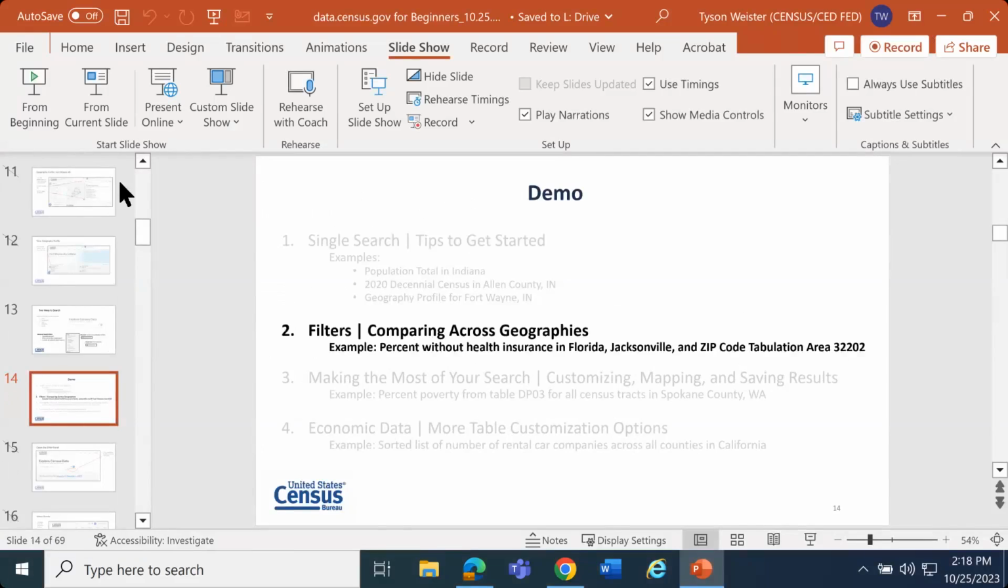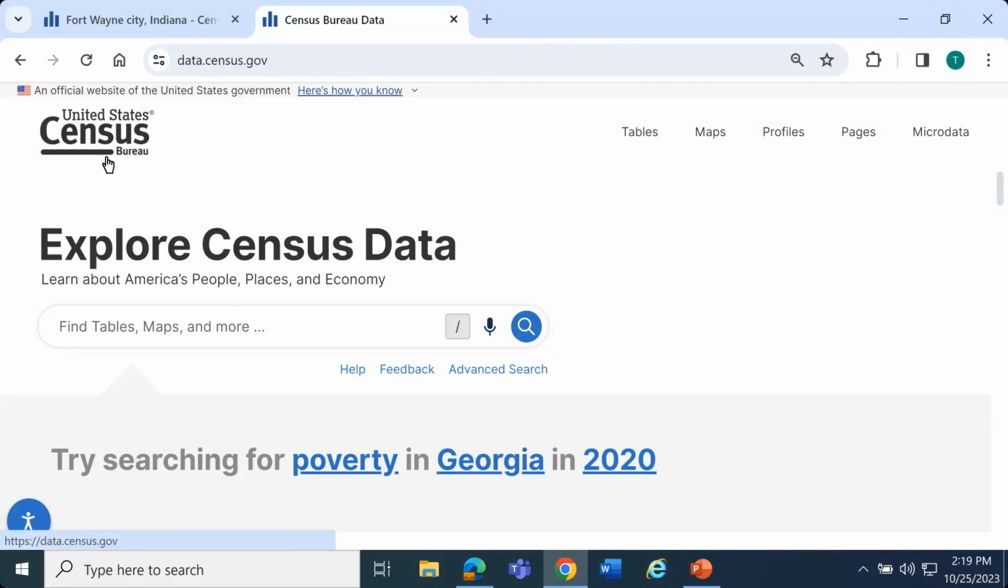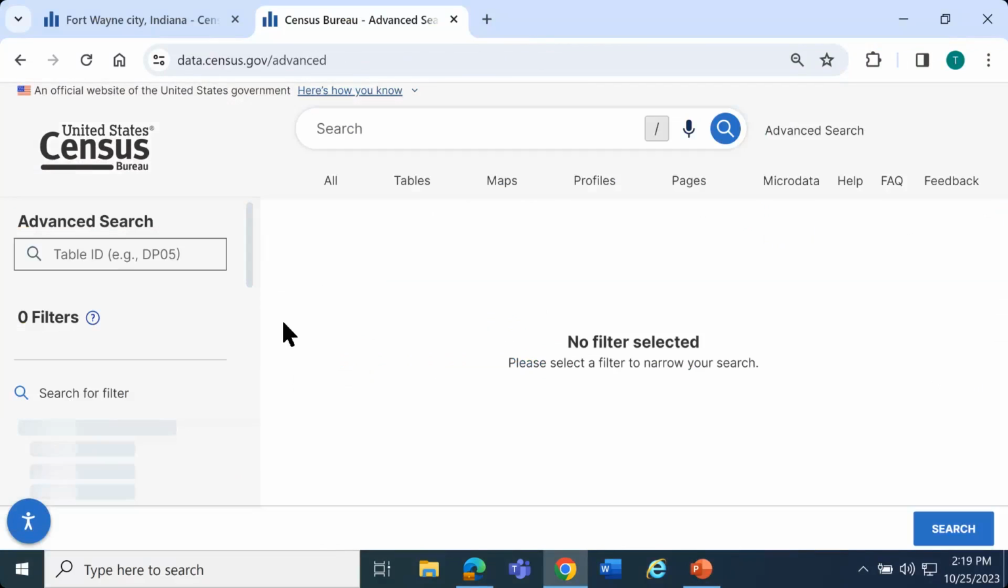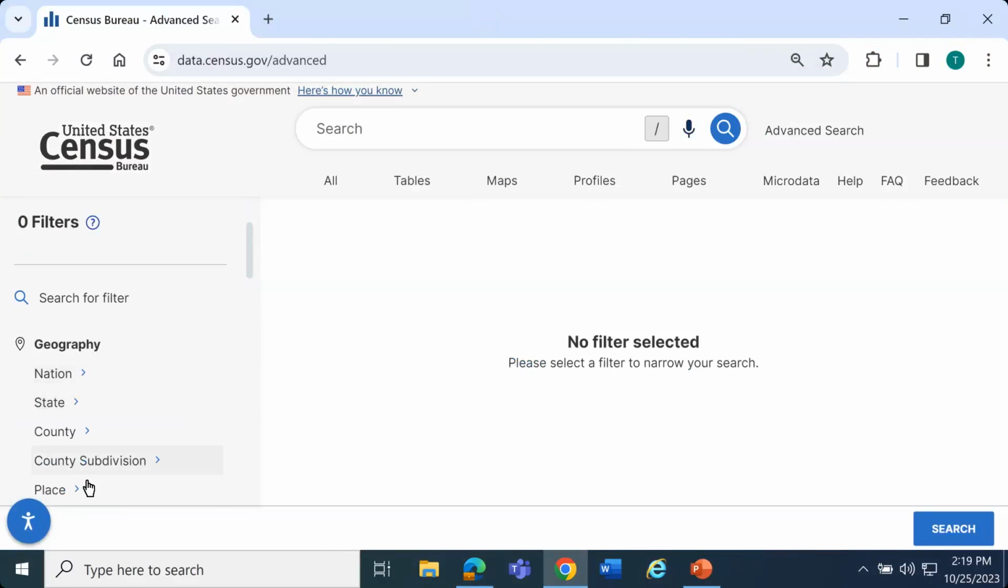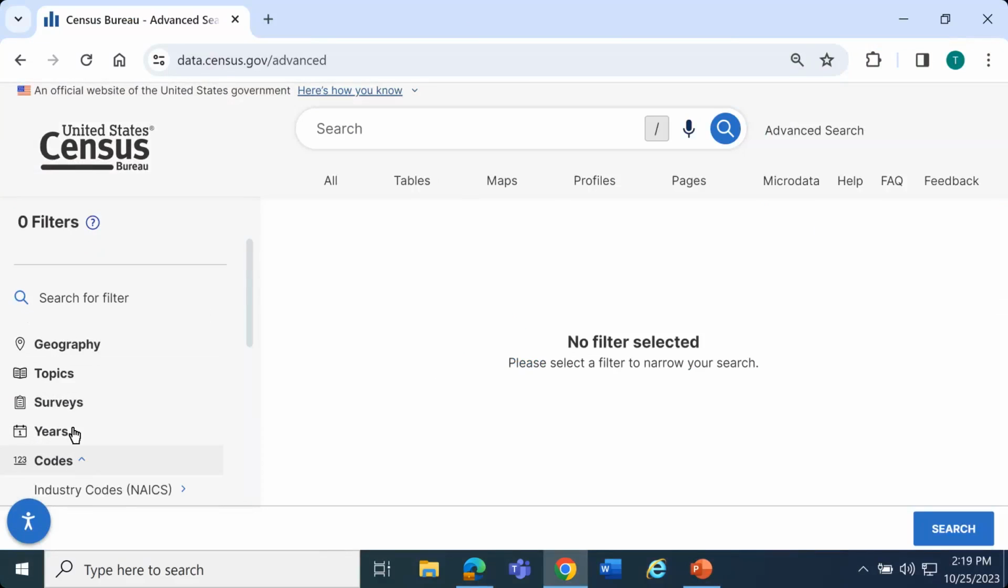So going to the live site, we'll click the US Census logo in the upper left, starting us fresh. And when you want to use the advanced search filters, you'll click the advanced search link directly below the single search bar. On the left-hand side, what we're going to be doing is clicking through these different categories to look for those checkboxes I mentioned. But at a high level, notice that there are a variety of high-level topics such as geography, topics, surveys, years, and codes. So those are the different types of filters available to you. The subcategories are exposed by default.